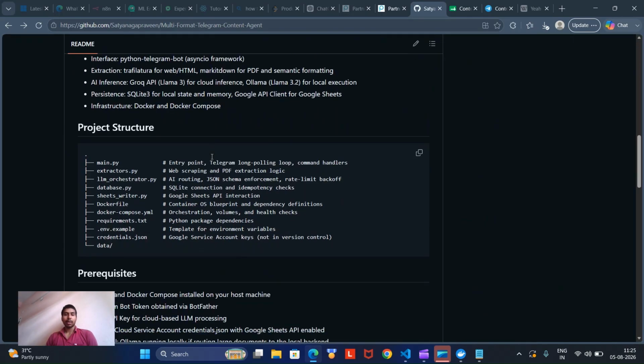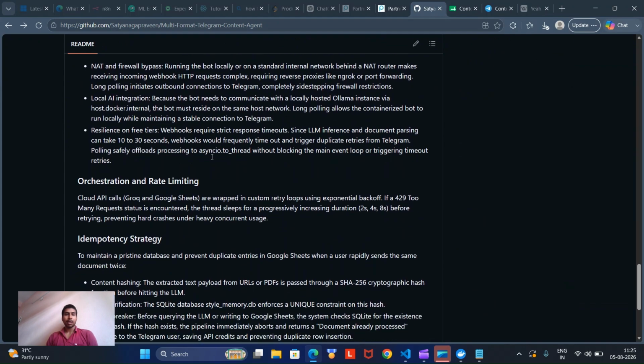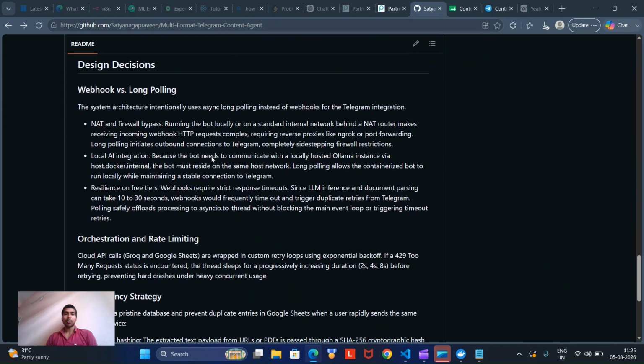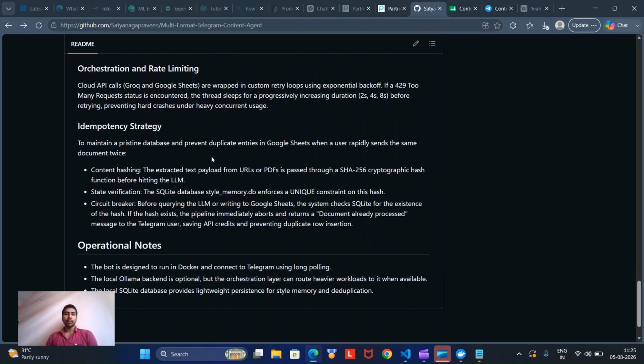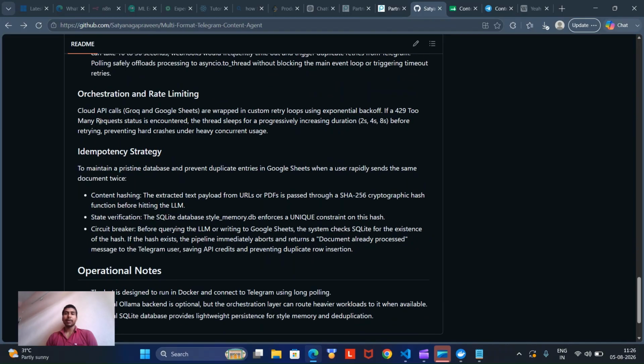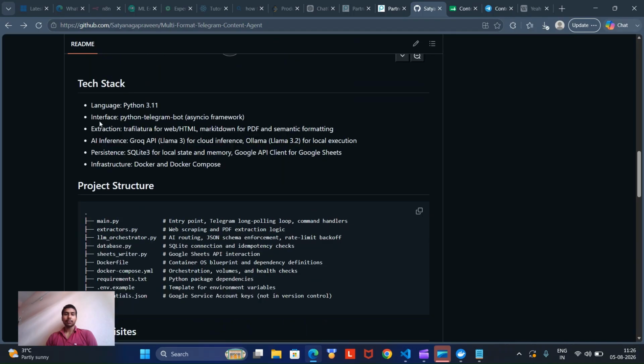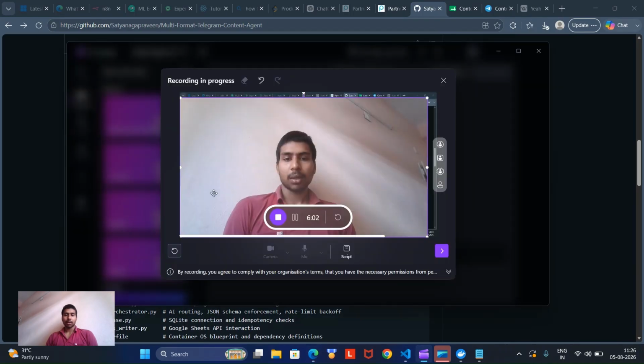So everything was written, and comments have also been added, and the decisions such as webhooks and long polling, the identity strategy, and rate limiting. So everything was clear.